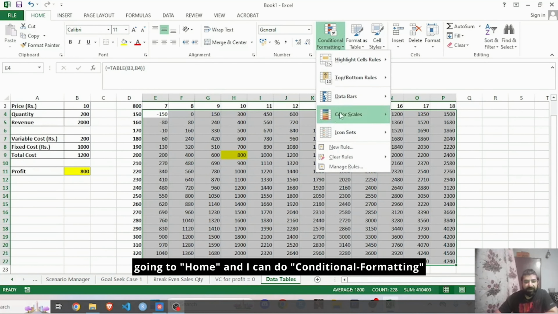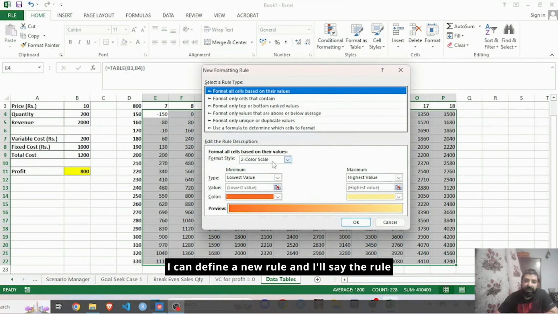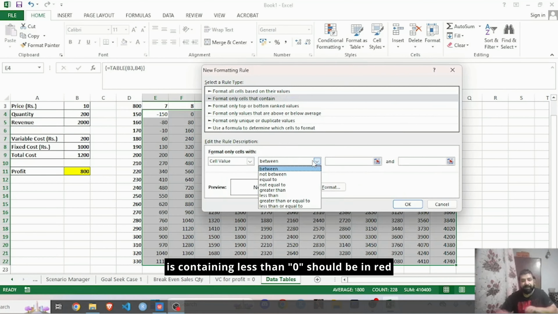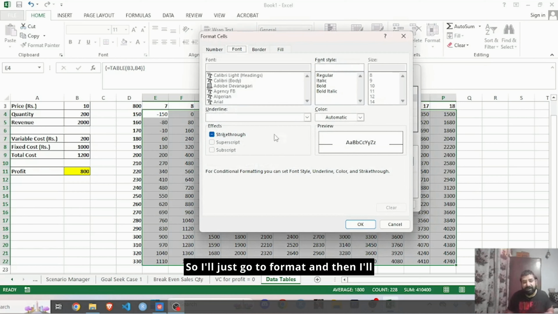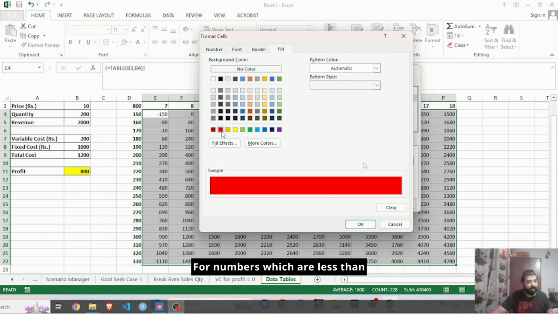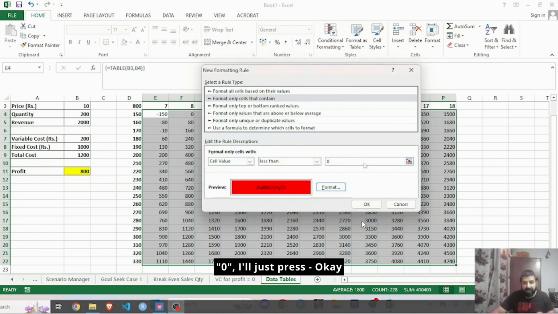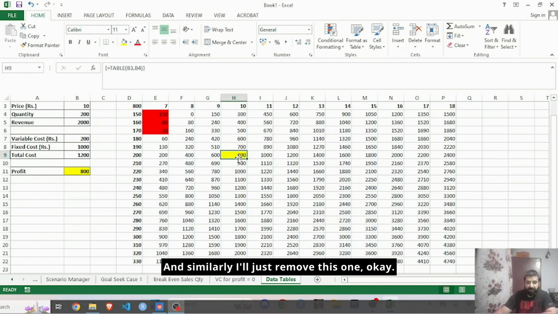Now I can quickly go through this and make it look better by going to Home and using conditional formatting. I can define a rule, and I'll say the rule is containing less than 0 should be in red. So I'll go to Format and select my fill, which is going to be red for numbers which are less than 0. I'll just press OK.